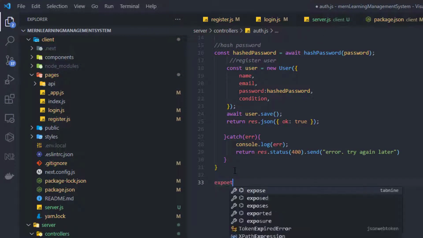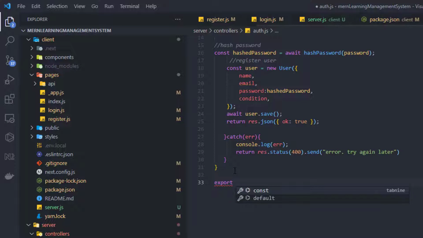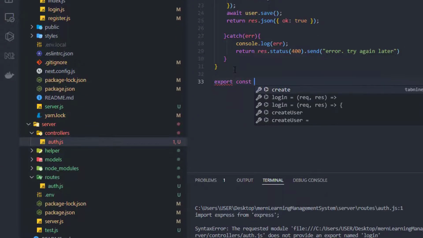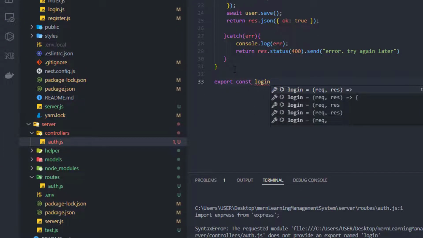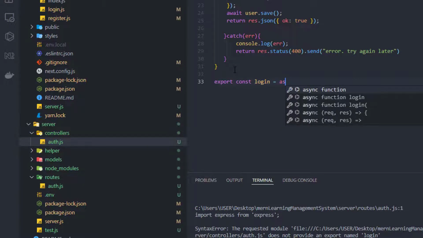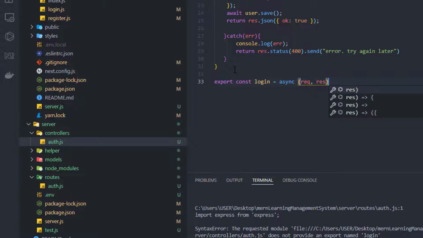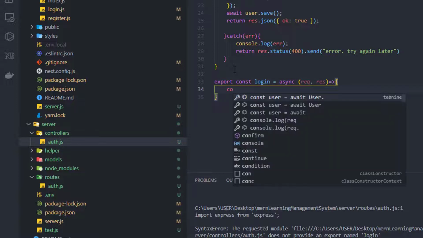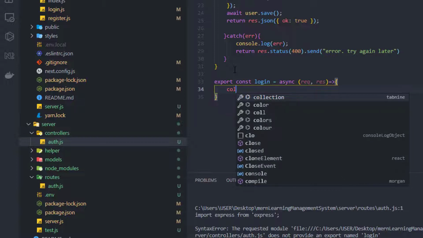So, export const login equal to async function with request and response. We will get the data in the request body. So first of all, let's console log whether we are getting the data or not.